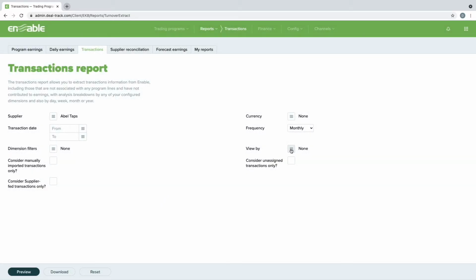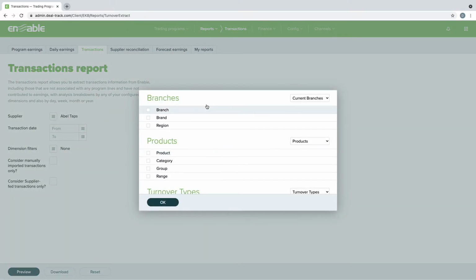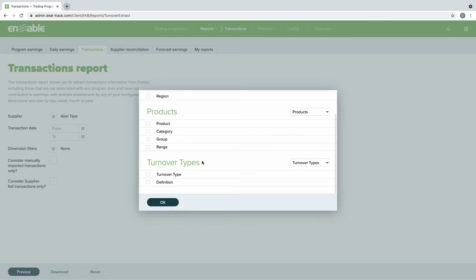View By allows users to adjust the granularity in the spreadsheet based on dimension. Using a View By filter lets me separate earnings by branch, product, or turnover type. Note that these are the dimensions which have been configured for this channel. Depending on how your trading program's channel has been configured, you may have different View By options.